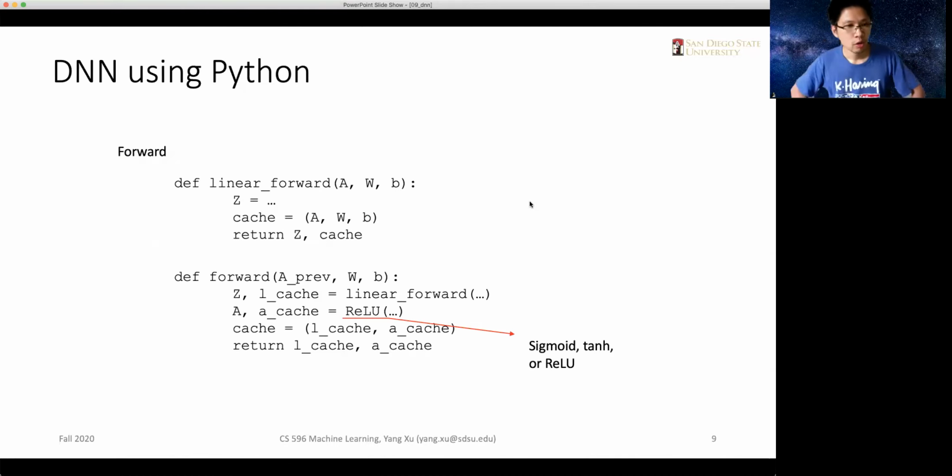Okay, so we can look at the Python implementation for the linear forward function and forward function. In the linear forward function, as the name indicates, we are computing the linear combination, which is the dot product or matrix product between W and X plus B, right? But here we need to cache everything. We not just cache A, but also the parameters B and W, for the convenience of the later backward stage. And it will return the Z's and the cache.